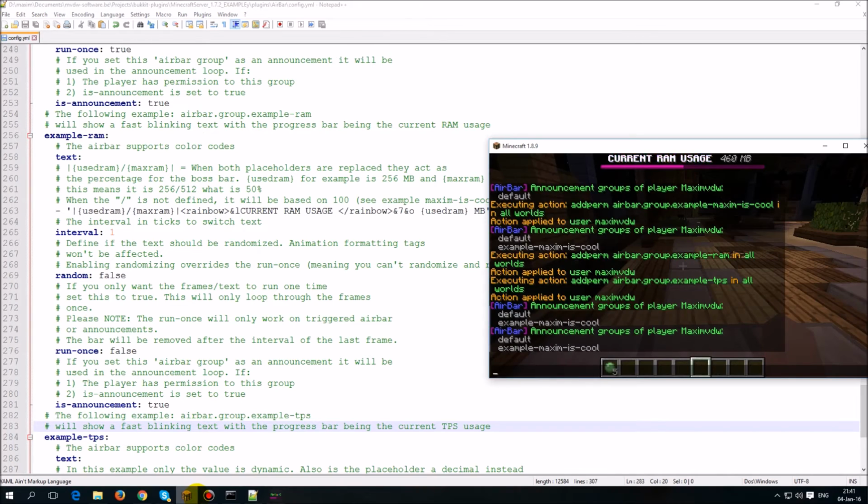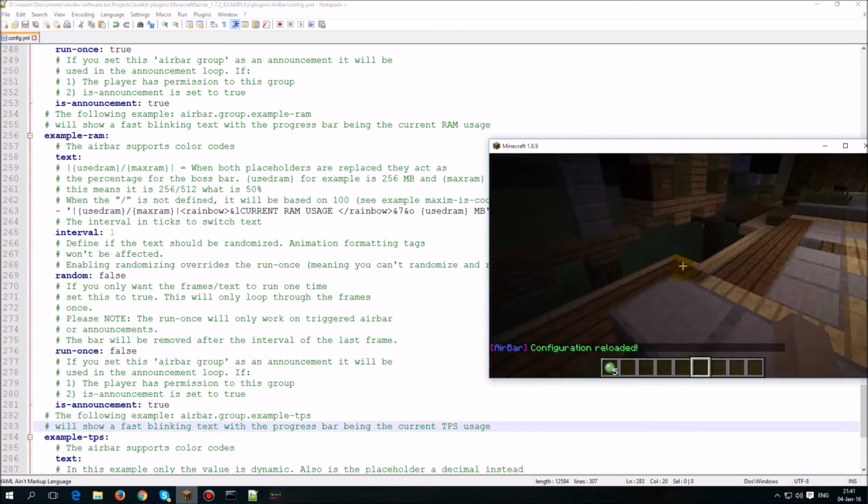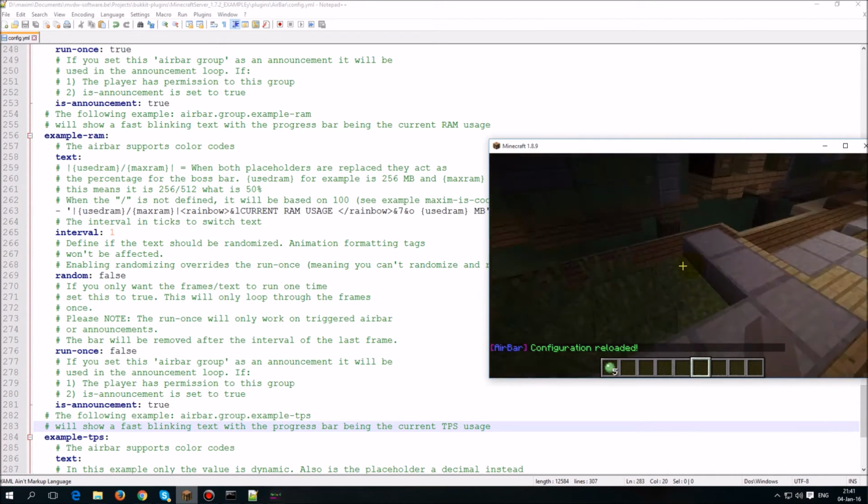Oh, I know what I did. The thing is, I didn't reload. So it's like now switching between... Okay. So what it was doing, I didn't reload, so it wasn't set as an announcement.